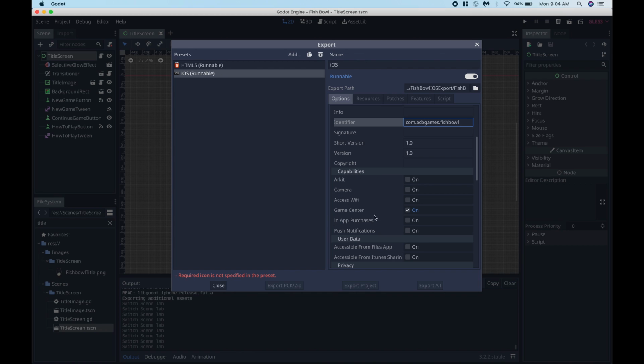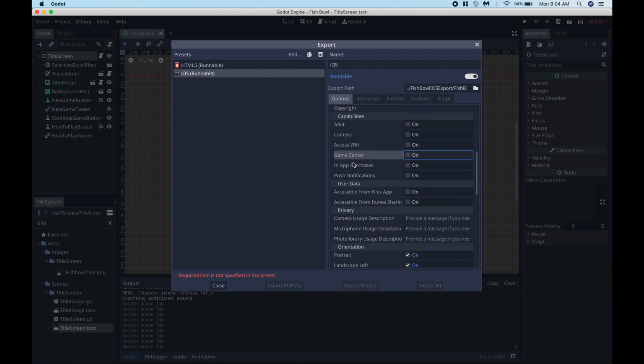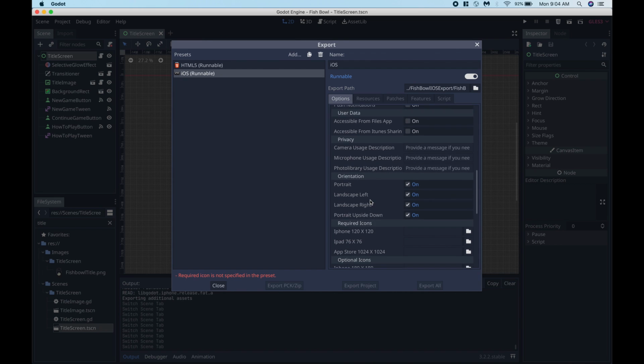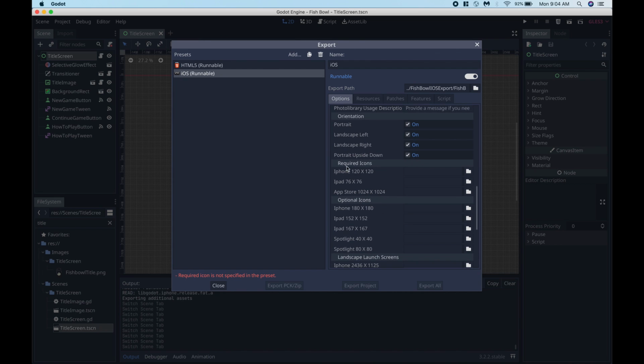Then down here in capabilities, we're going to go ahead and uncheck Game Center, even though this seems not to let the app know that we don't need Game Center. But just go ahead and do that. Make sure you have Game Center unchecked. You want to have all these unchecked, but that should be the only one checked by default. You can leave all these the same.